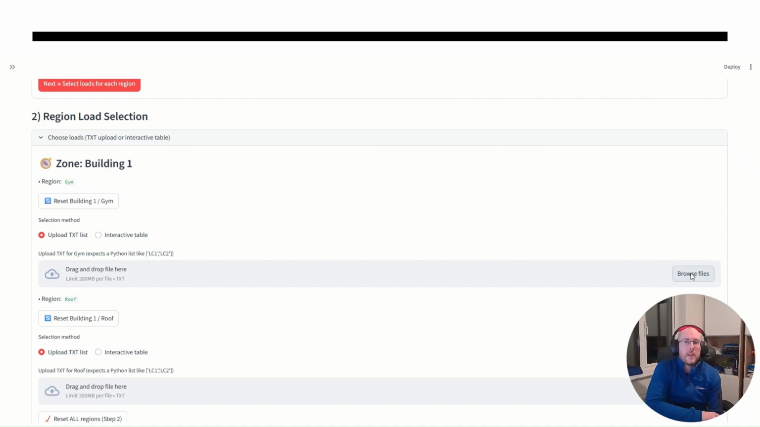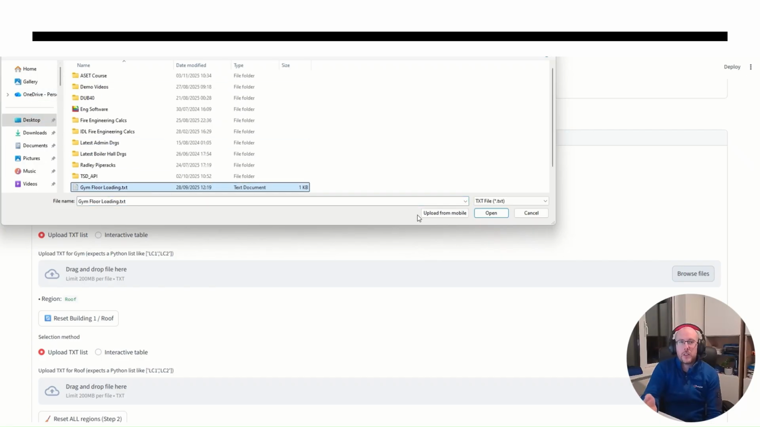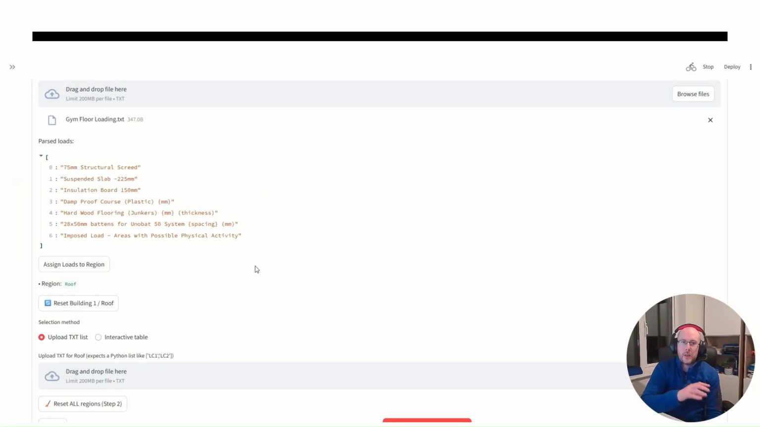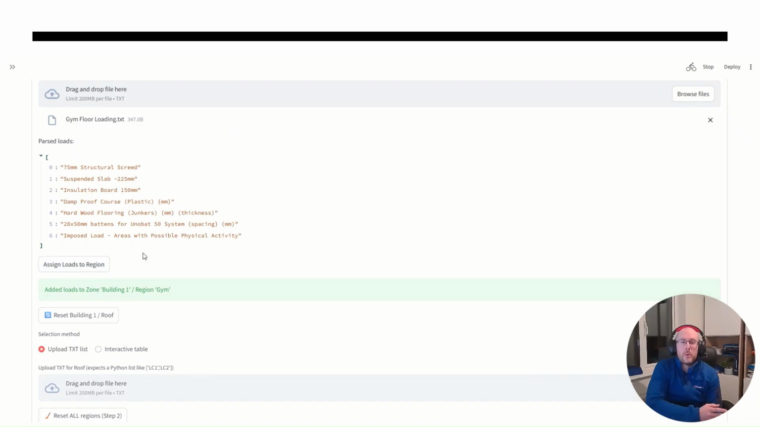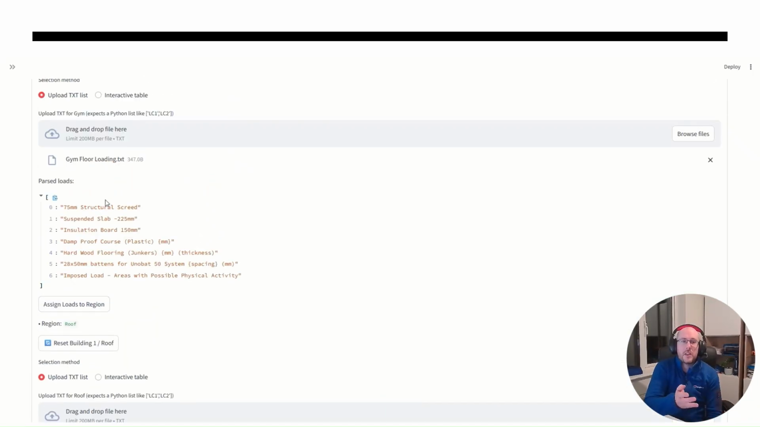So basically the benefit of using a text file is that if I have similar loads for similar zones, I don't need to keep selecting the same loads every time, whether it's for this project or for a different project. I can export my selection and then I can re-import it on different jobs. So I've uploaded the file, I can see what its contents are, and then I can just assign that file to that region. Okay.